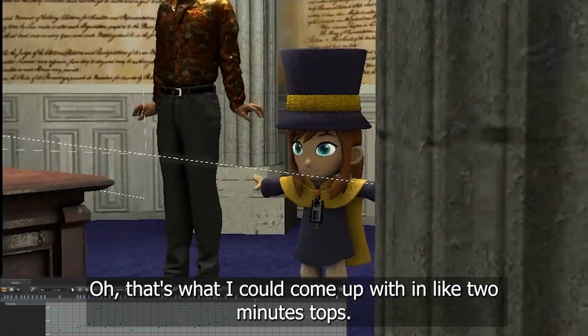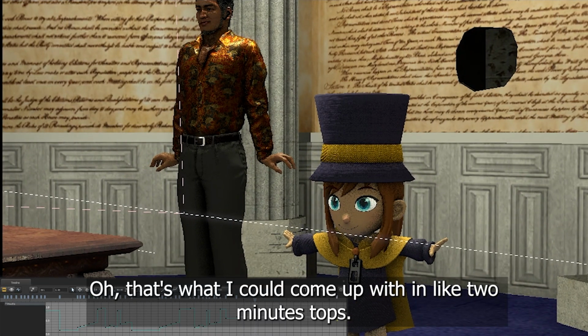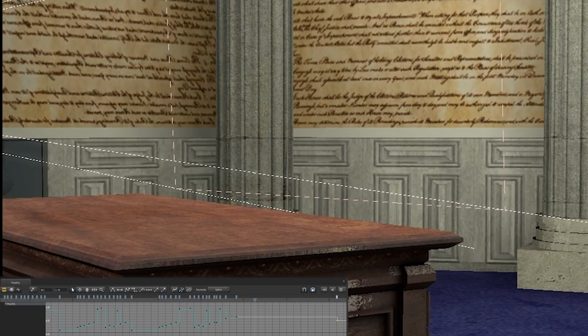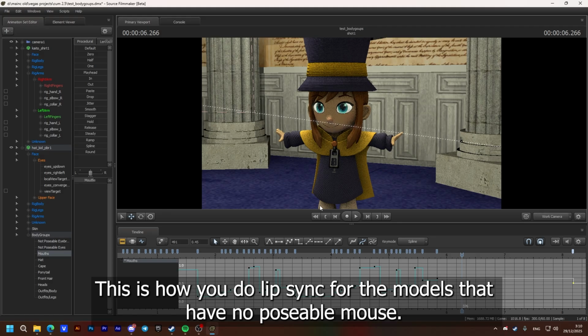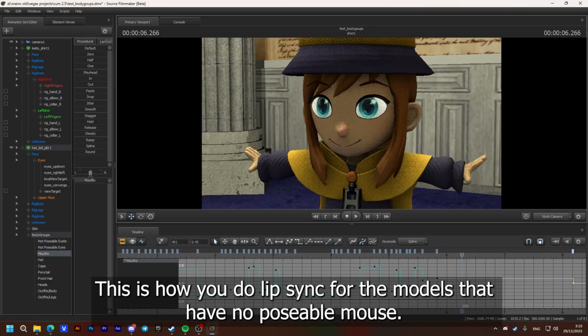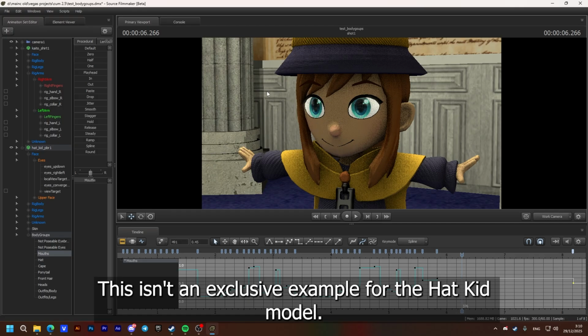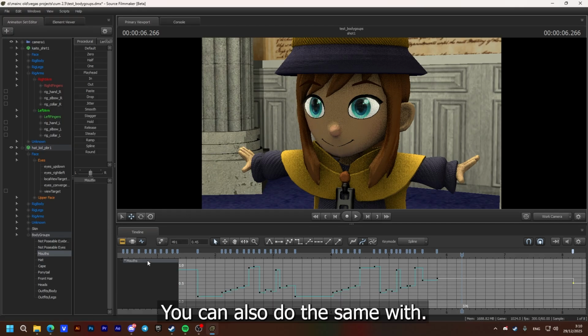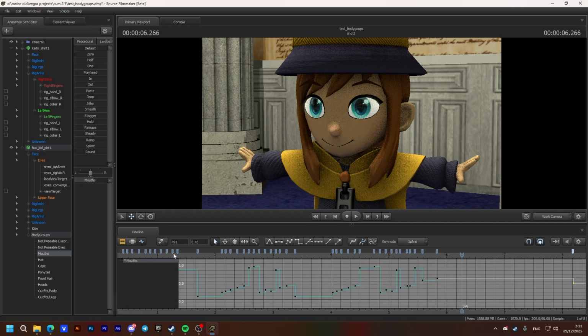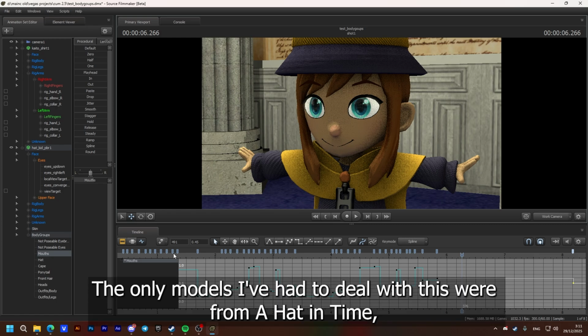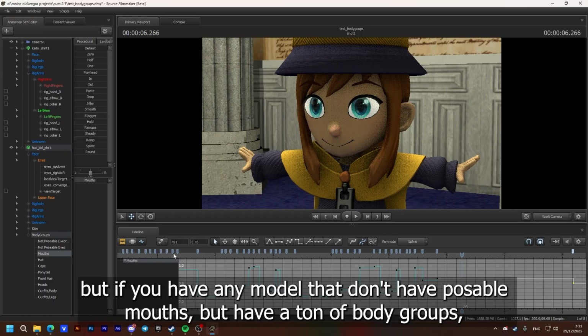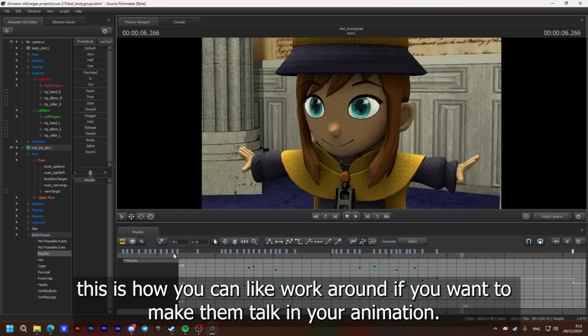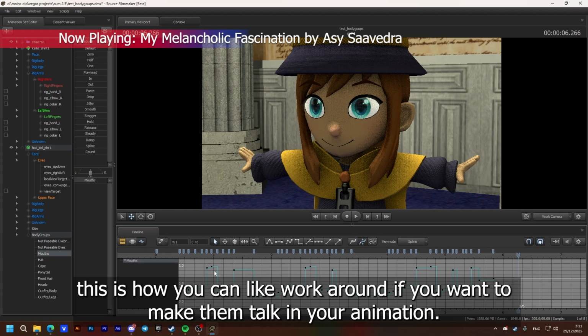Well, that's what I could come up with in like 2 minutes tops. This is how you do lip sync for the models that have no posable mouths. This isn't an exclusive example for the head kit model. You can also do the same with any model; the only models I've had to deal with this were from Head in Time, but if you have any model that doesn't have posable mouths but has a ton of body groups, this is how you can work around it if you want to make them talk in your animation.